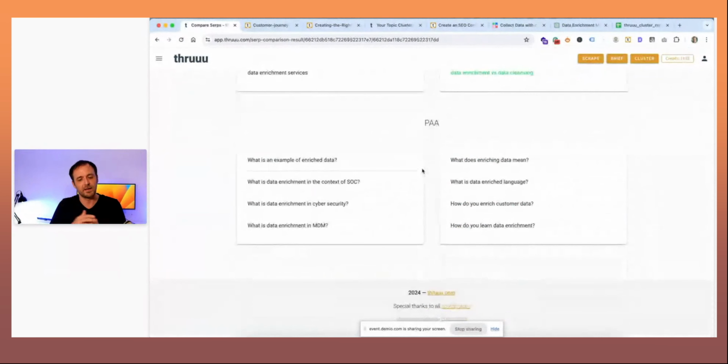It is also interesting that even though these two keywords answer the same intent, you can see that the PAA are quite different.